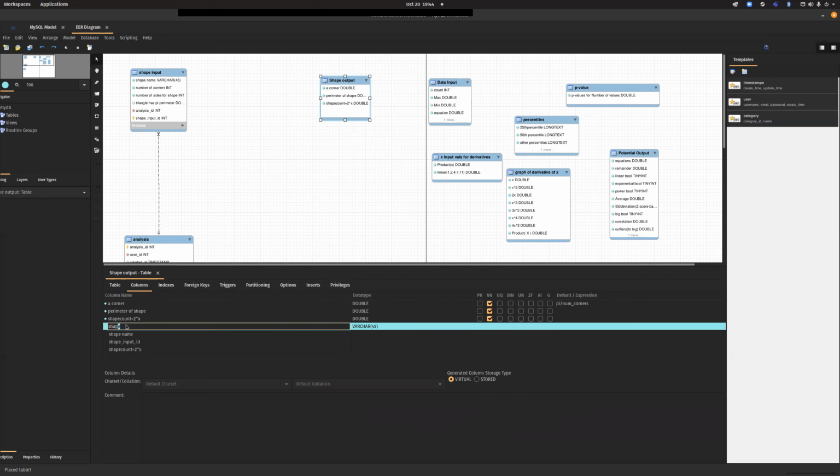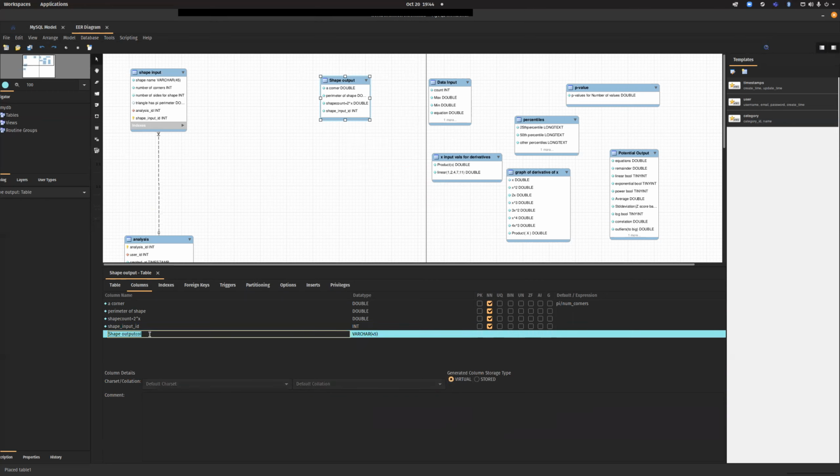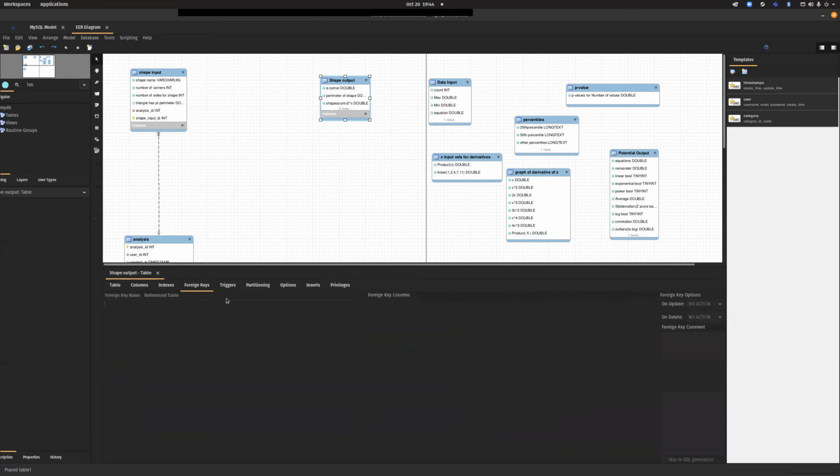shape input ID. That an int. Have it be non-null. That'll connect the two, and then I'm going to do a shape output ID. There we go, and then this is going to reference shape input. There we go.